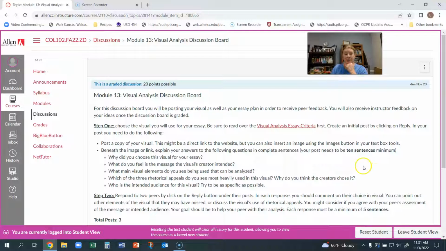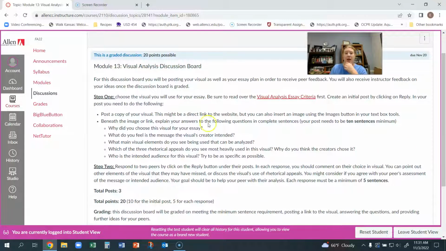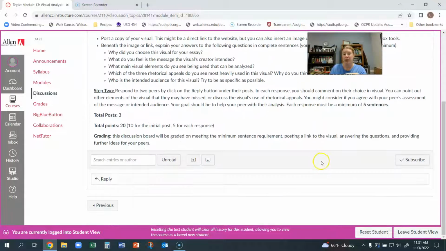So in order to prepare for the essay, the first thing you're going to do is choose your visual and then post it on the discussion board. So once you've read over the criteria, you're going to post your visual. Make sure that's a link that students can follow, or you can actually insert an image.